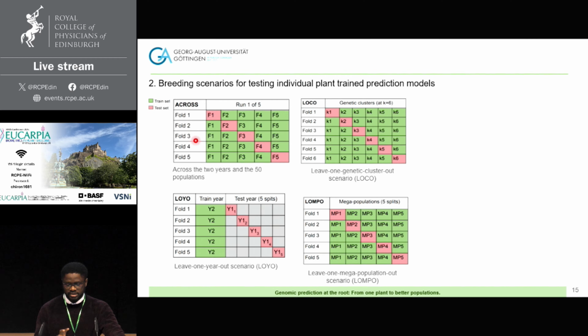And also the local scenario, which means we have genetic clusters. I showed how diverse this population is, so we basically use 6 genetic clusters here to see how genetic distance impacts prediction ability. The next is assigning populations to 5 groups. We have 50 populations, and we assign them into 5 groups, which we now call mega populations. So we train with 4 and test with 1 mega population. This is a random assignment.